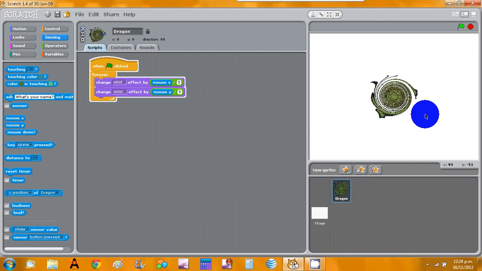Which may seem quite curious, but when you get to mouse X and Y and stuff, it'll become very important, especially when you're making interactive things like things that will follow your cursor.